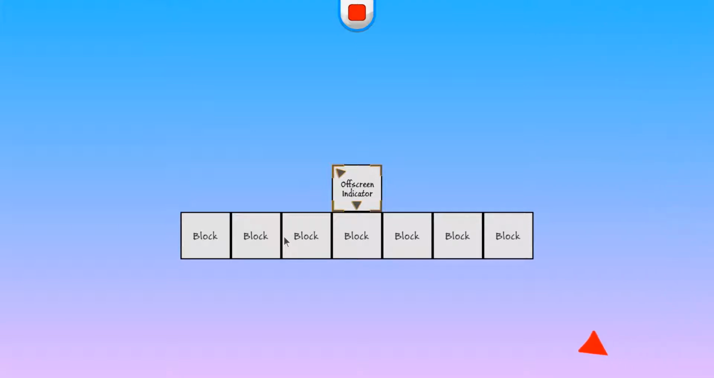So there you go. That is the basics behind the off-screen indicator. A lot of properties and elements to make it very uniquely yours in terms of how you want the behaviors to work. And we'll go through all of those and take a look at how they work so you can best use them.